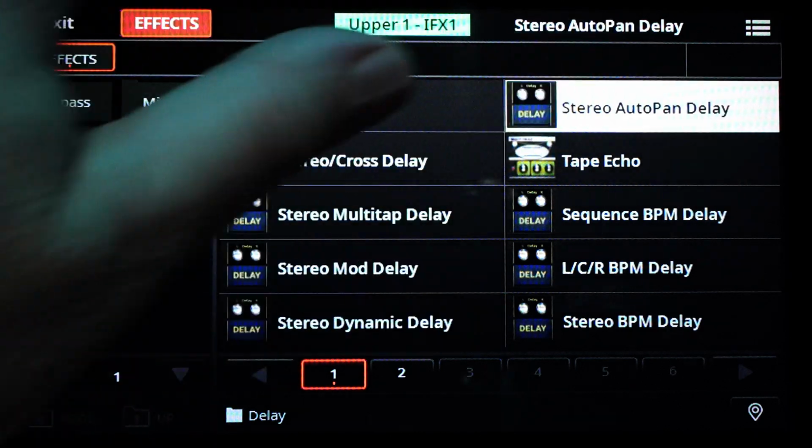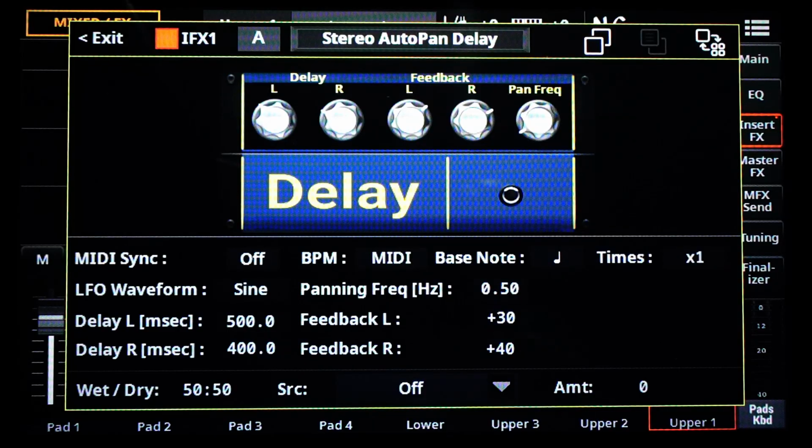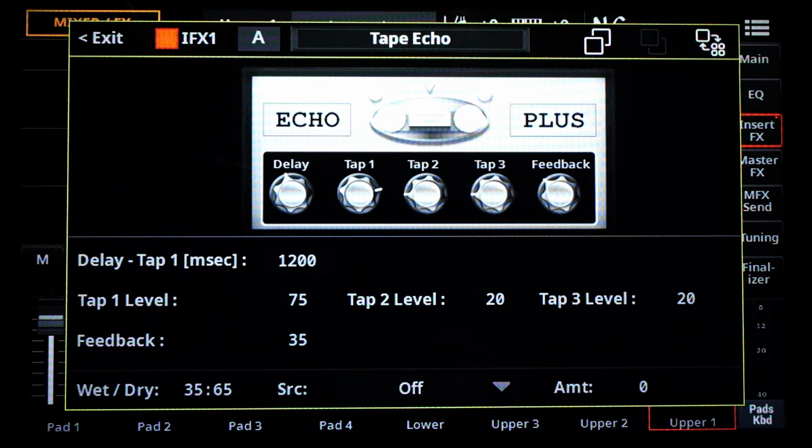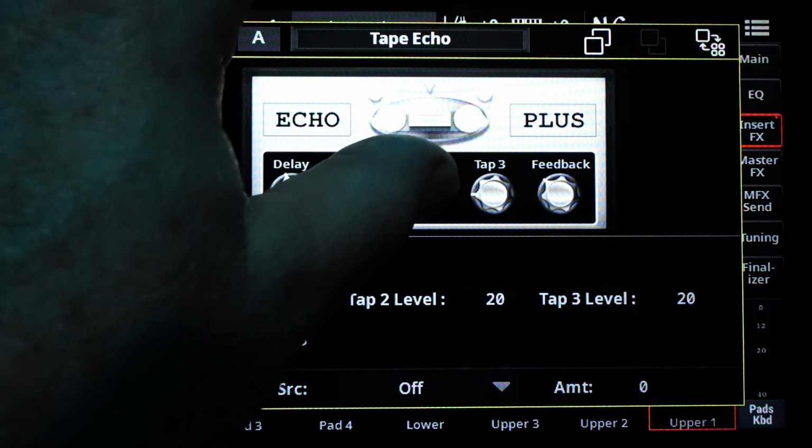And we go over here to stereo audio pan. Now we're going to do the same thing, modulation, but only it's going to pan. And tape echo. Basically just like a tape machine. And again, you're going to have multiple taps. So each delay, each tap will have an effect. We can adjust the taps.